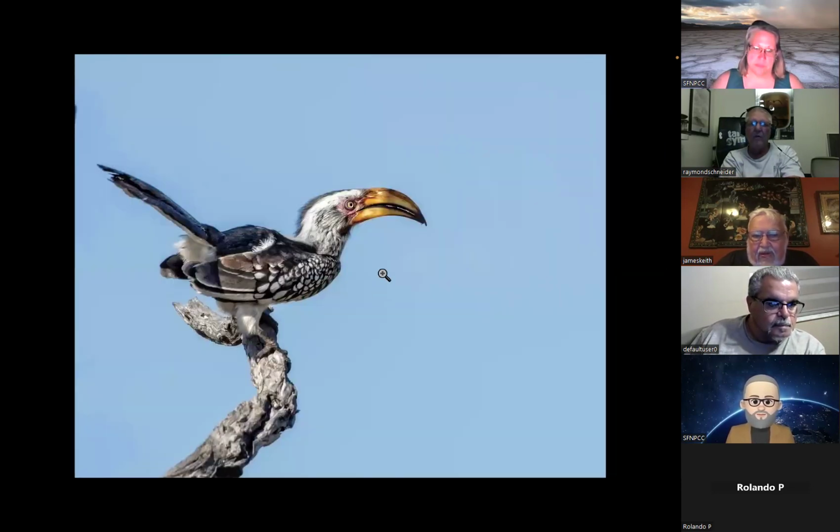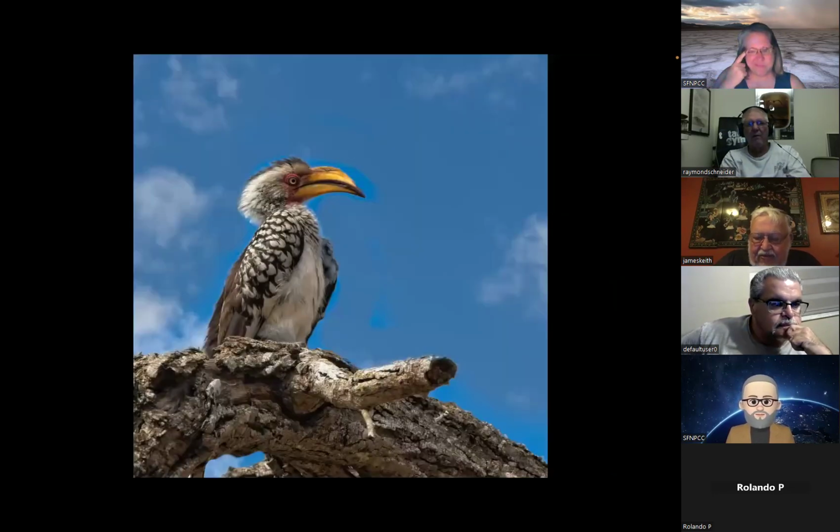This is one of the common hornbills. It's a yellow-beaked hornbill, and it's a pretty common bird. You'll see these every day. Another view.